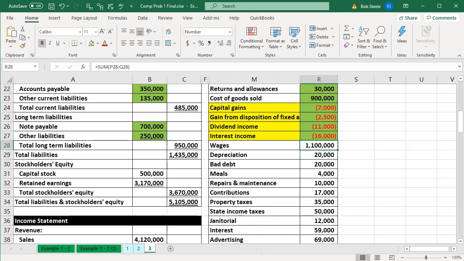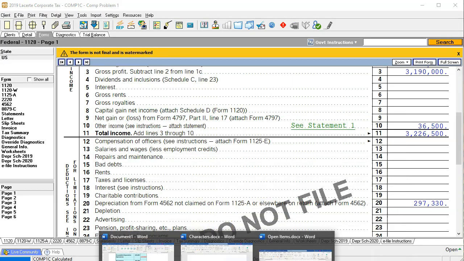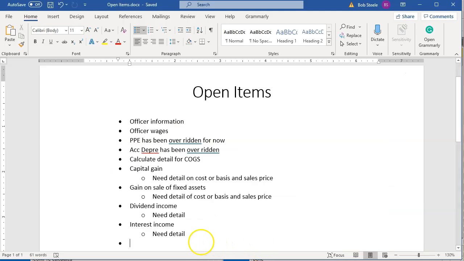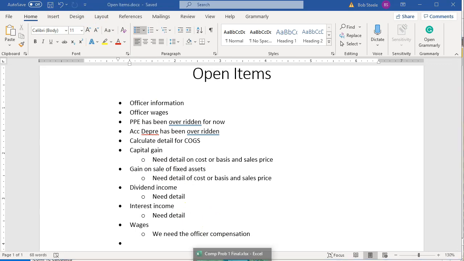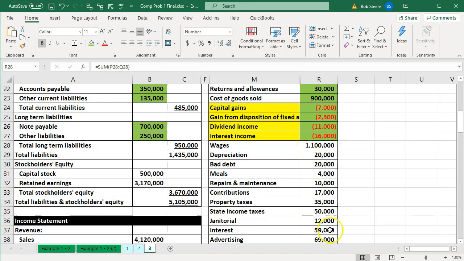So I'm just going to write a note. There's a lot of notes because, in practice, obviously, a lot of tax returns will have a lot more accounts than these maybe. I know a lot of the accounts we're looking at, we're going to go back and adjust because that's where we want to focus. But here I'm going to say that the wages, I've got wages. We need the officer compensation because we're going to have to break that out separately. But I'm going to push forward right now and say that it's just the 1,100,000.